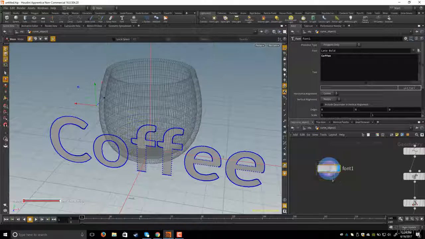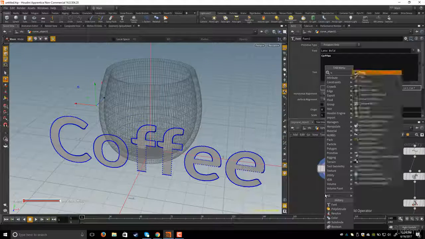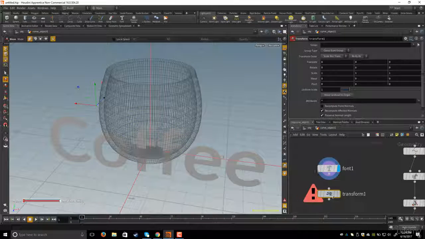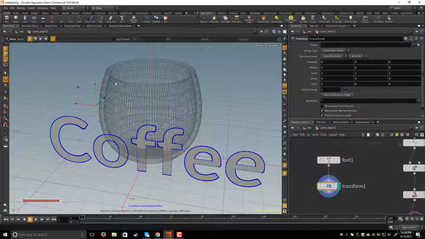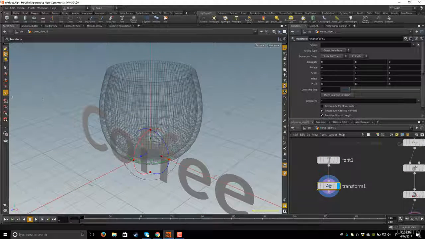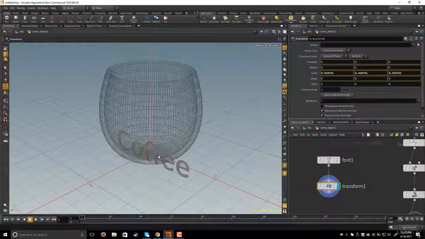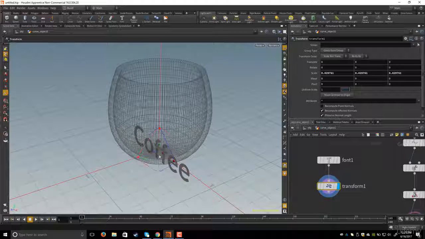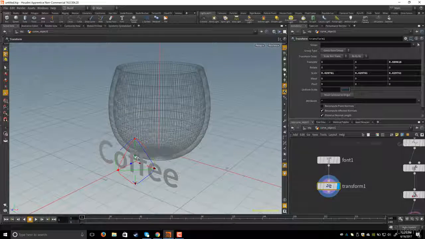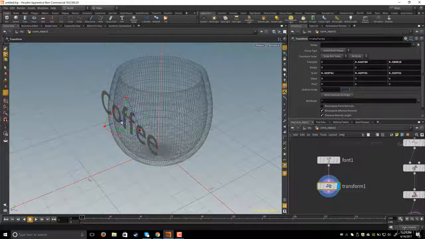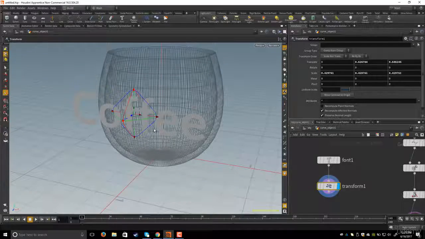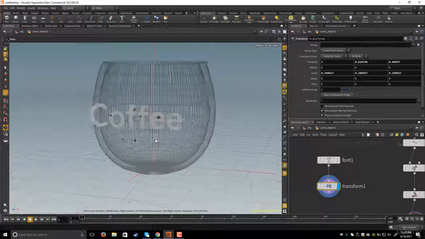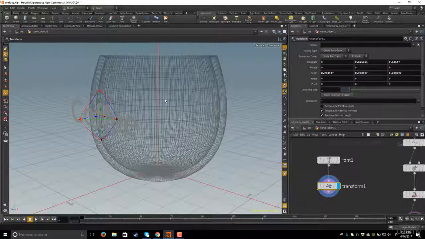So now I need to change the scale of the font, so I will hit tab on the keyboard again and type transform. Guys, this is the transform, and then I will scale it and move it. As you see guys, this is the handle tool, and I will move it up a little bit and bring it to the front. I think I need to scale it a little bit more. Okay, so now guys, we want to project this text on the cup.